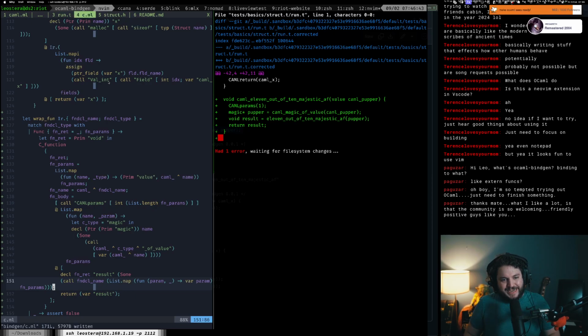Its limitations. Okay, so that's not too terrible. We have a function. We get the popper from camel. We declare the parameter, right? We call our magic value converter. We get a popper on the C side. We call the function. We get a result, right?